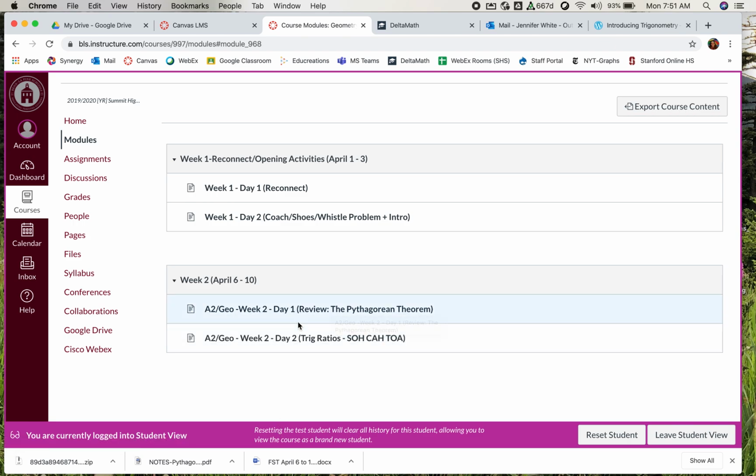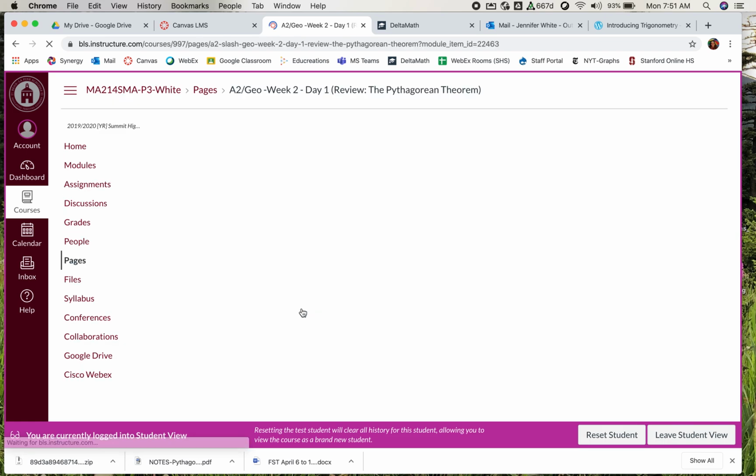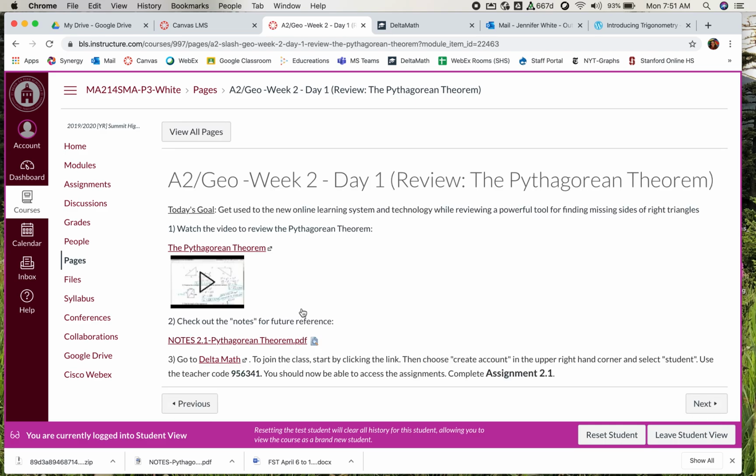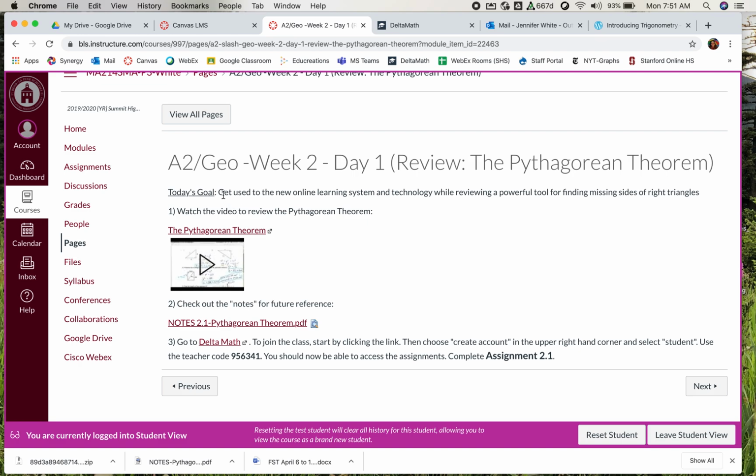I actually don't have day 2 ready yet. It's not complete, but day 1 is here ready for you to go. So I'm going to click on day 1, and it's going to open up a page that essentially tells you everything to do today. So take some time to read the goal here. I really want to start slow here. We're all learning a new online system, so I don't want to mix too much new content with new technology all at once. I feel like that sounds like a recipe for disaster. So we'll do a little bit of reviewing here as we get to know the technology this week.